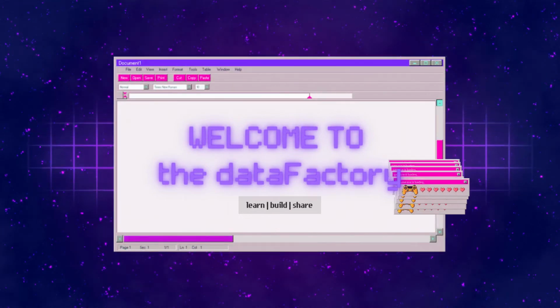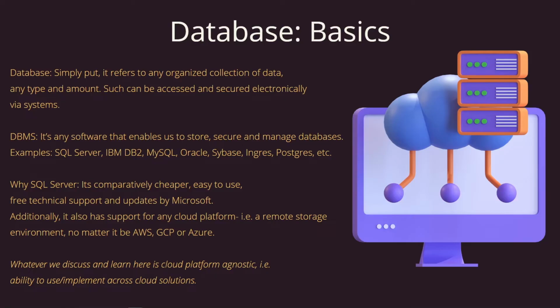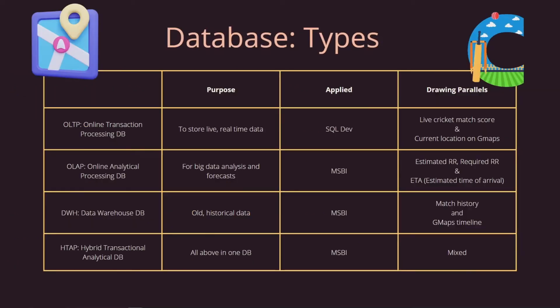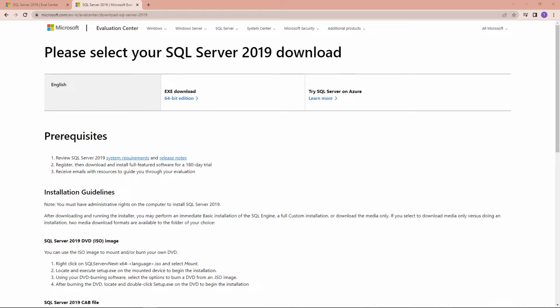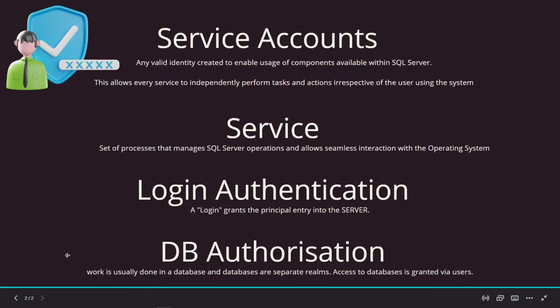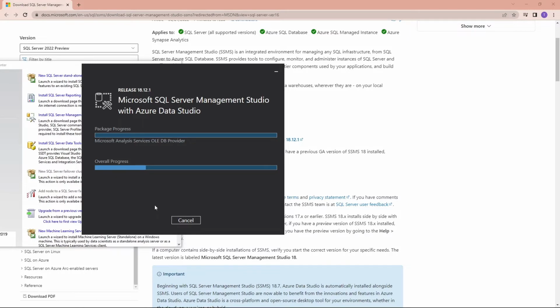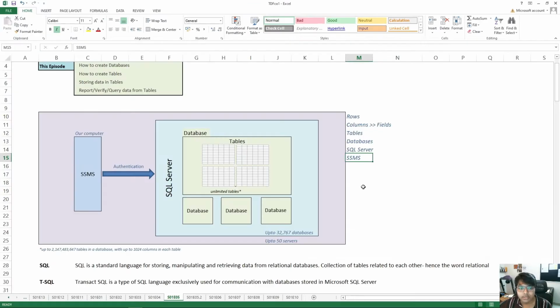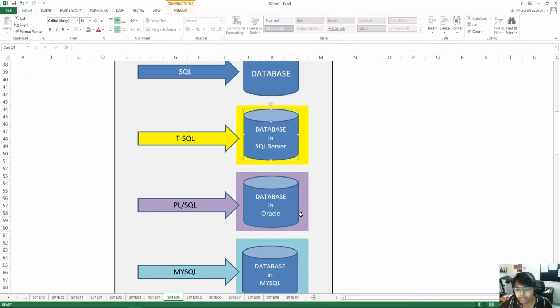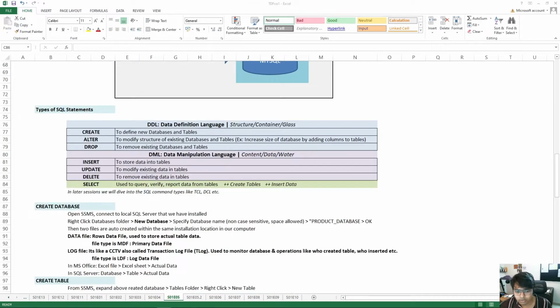Previously on the Data Factory: the basics of database and SQL Server, types of databases, and a look inside a typical SQL Server. With that, the installation is complete. The authorization, the server name that we create on Azure is essentially appended at the end with .database.windows.net. That was it. Similarly, databases, so TCL or Transaction Control Language.